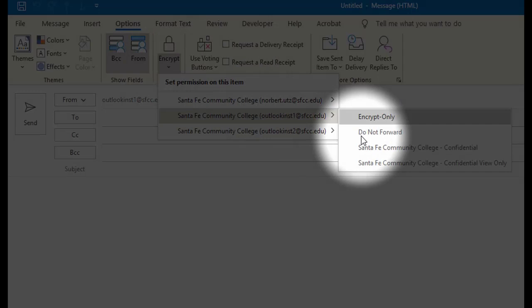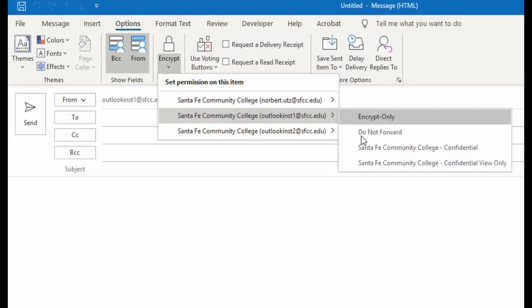The first is Encrypt Only. It will just encrypt the email. The second is Do Not Forward. With this option, the email will be encrypted and the receiving parties can't forward, print, or copy content to anybody.